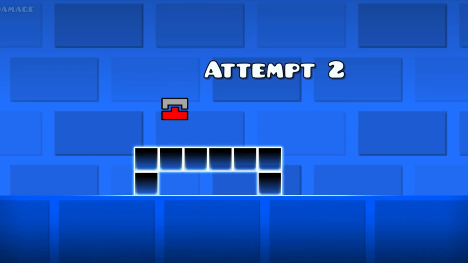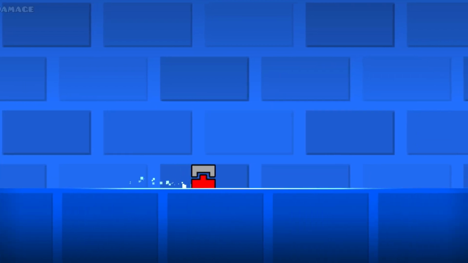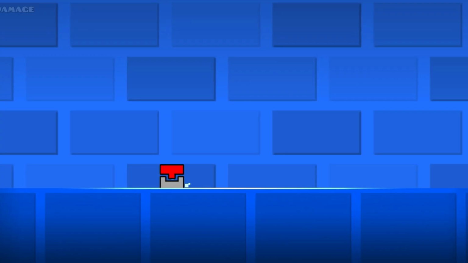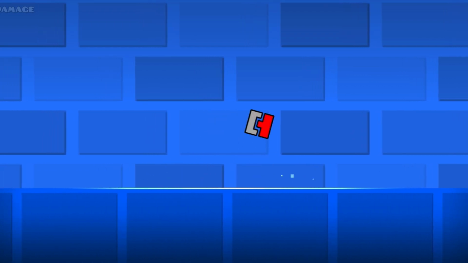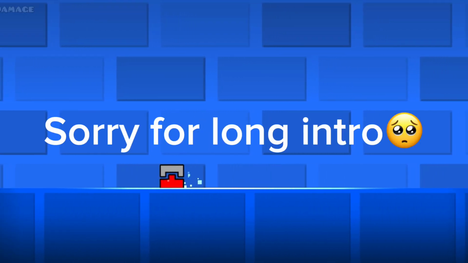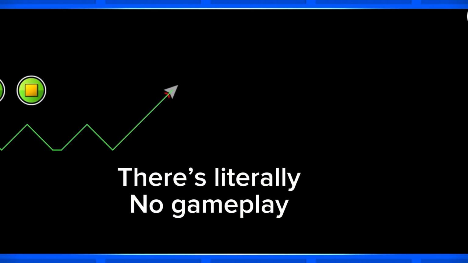I uploaded my level Fracture Circles, and a lot of you guys were asking how to make the effects in the 9 circles, the pulsing slope, I guess, I don't know. But anyways, in today's video, I'm going to be covering all of that. Obviously, I started off by making some gameplay to make it easier to show the 9 circles.